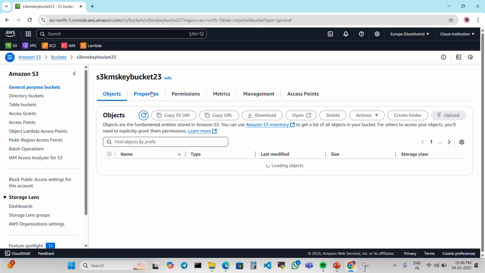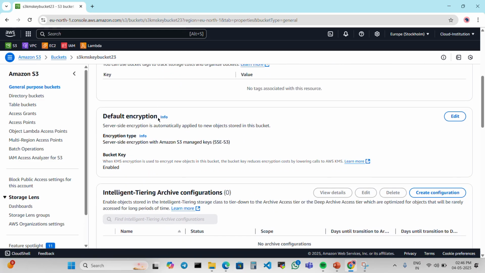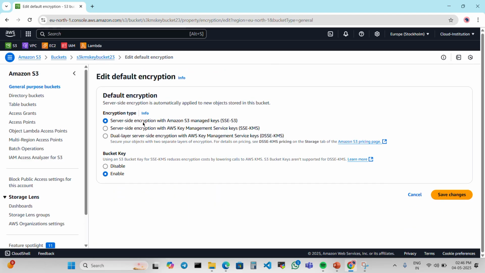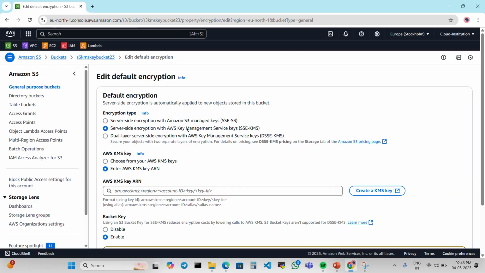When you go to the properties, you can see default encryption. Right now it is enabled, right? I just want to change the default key. To do that, I'll click on the edit option. You can see server-side encryption with Amazon S3 managed keys, that is managed by AWS itself, Amazon itself. And server-side encryption with AWS Key Management Service keys, that is SSE-KMS, managed by us. Or dual-layer server-side encryption with AWS Key Management Service keys. Right now I'll choose the option server-side encryption that is managed by us.